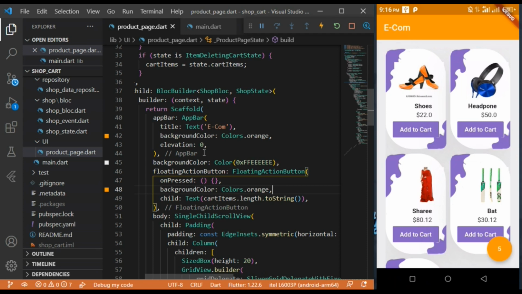I'm Smrity and today I will share with you the second series of the shopping cart application. So let's get going without wasting time.